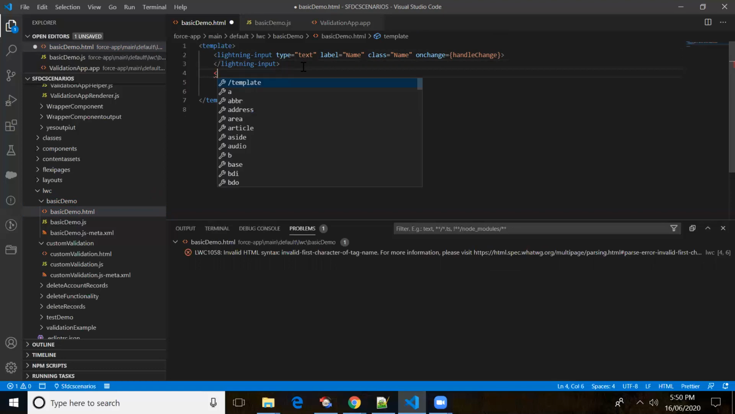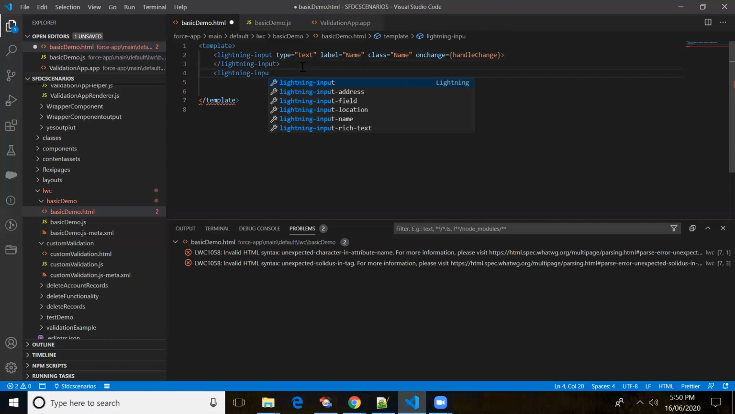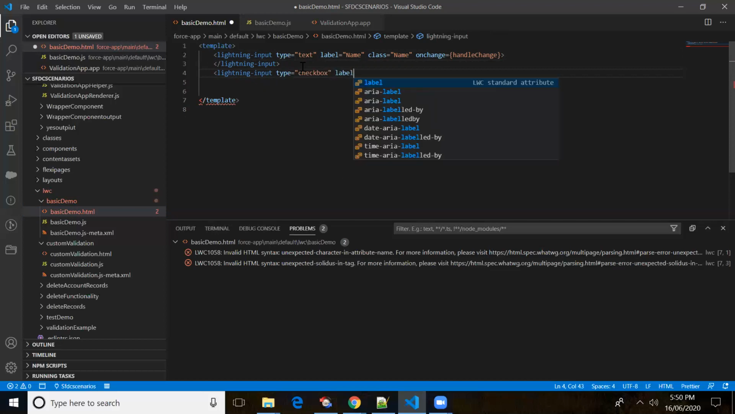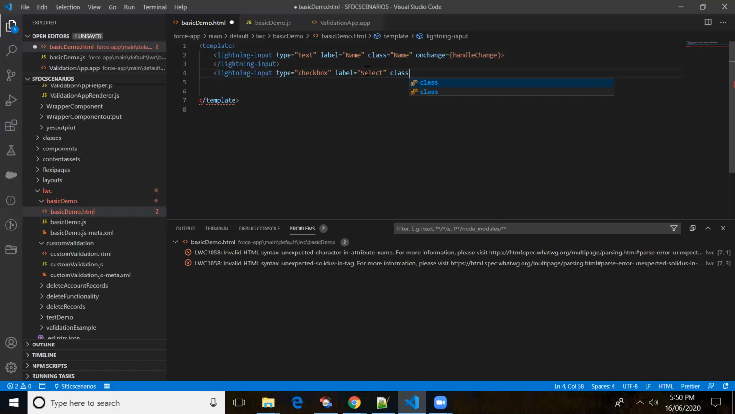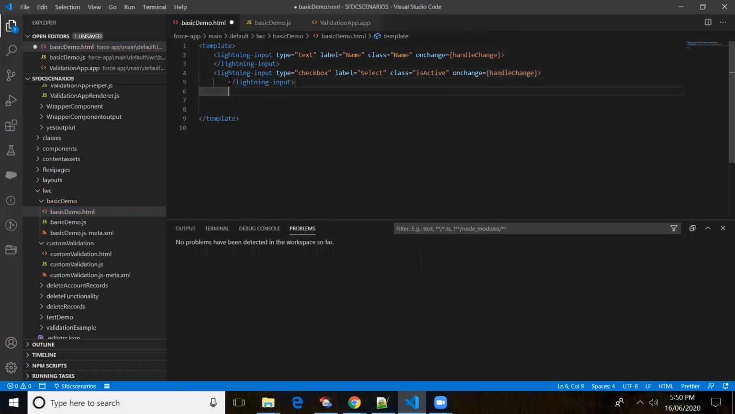Let me create a checkbox lightning input. So type equal to checkbox, label equal to select, class equal to isActive. On changing of this, we'll be executing the same method, right? In the JavaScript, we'll be getting the current label, so based on the label, we'll be performing the validation, right? So let me push this code to the source org.